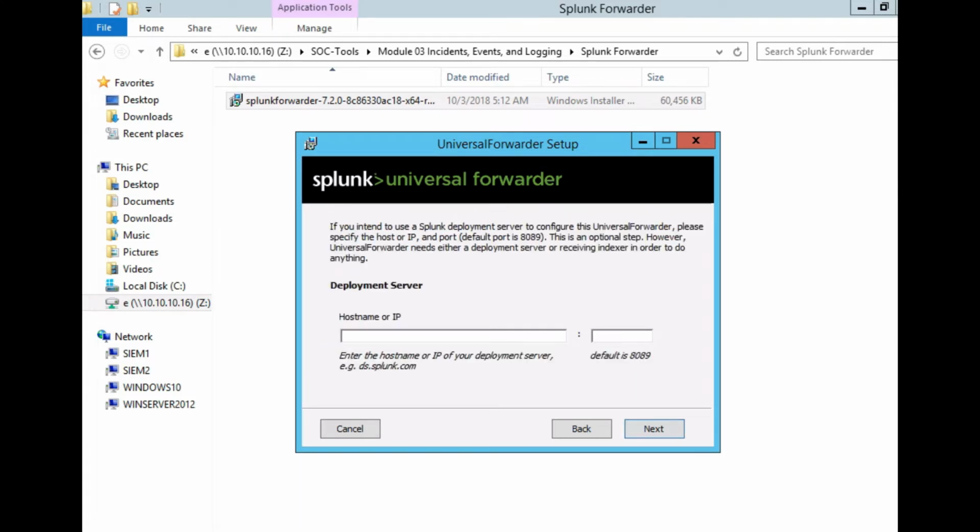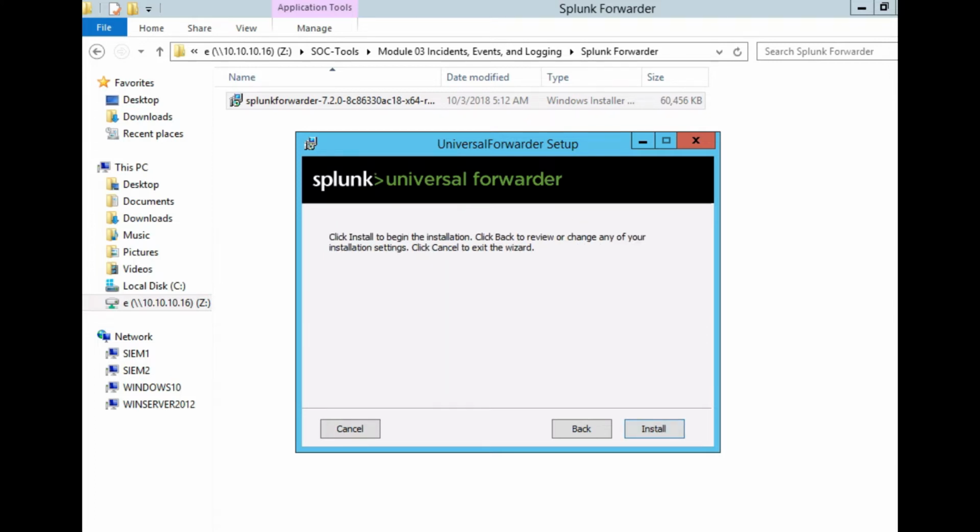Now click next. And here it asks for the deployment server hostname or IP, and here you can see the default port number is 9997. Here I am entering the hostname of my receiving indexer machine, which is 10.10.10.16, which is my Windows Server 2016 machine. And here you can see the default port is 9997. Let's keep the default port. Now click install.